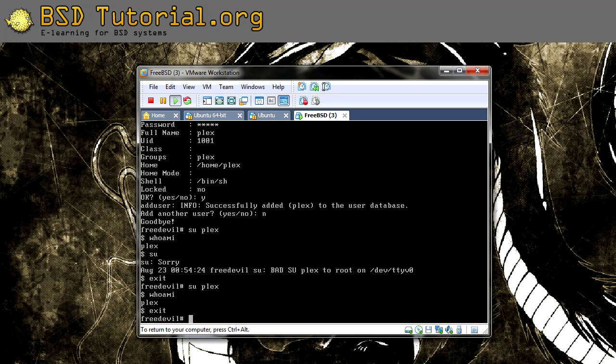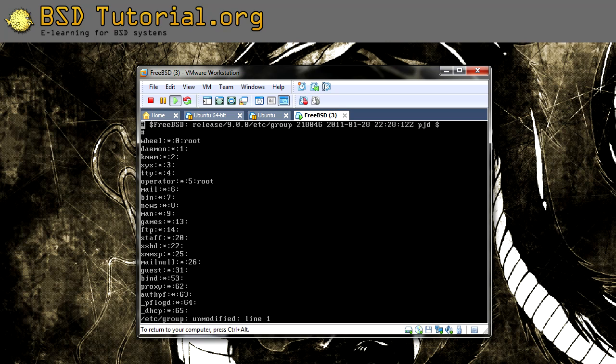So how do we add this user Plex to the administrator group? Well, it's quite simple. We need to edit the /etc/group file. In this file, you find wheel over here. Wheel is the root for the root, as you can see root over there. If you want to add other users, you do like this, and then you type the username. This is enough. You just write and save this file.